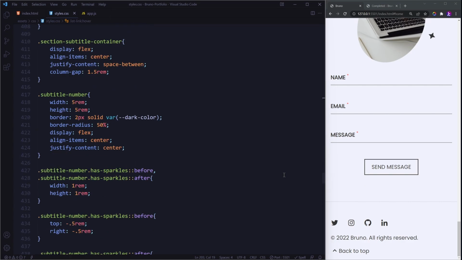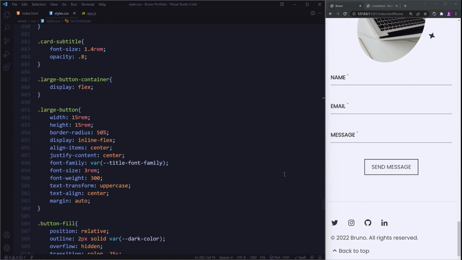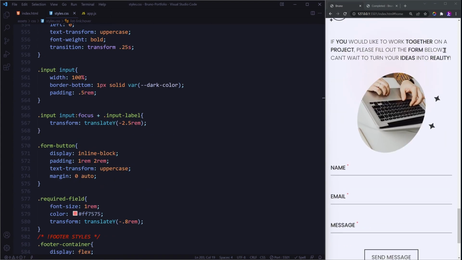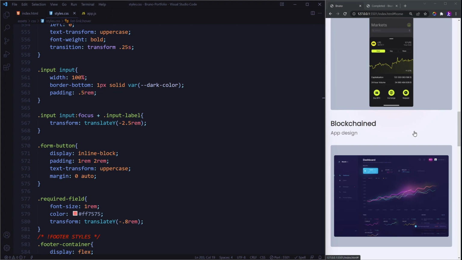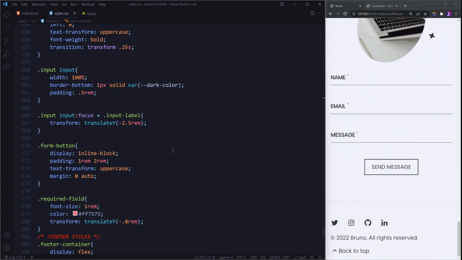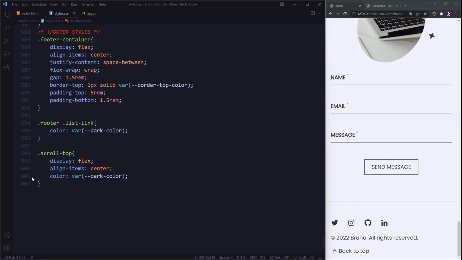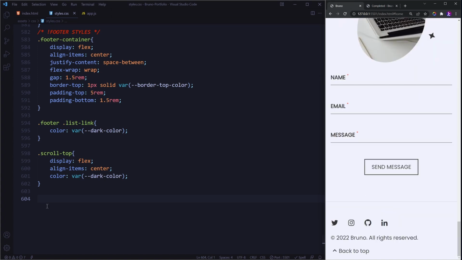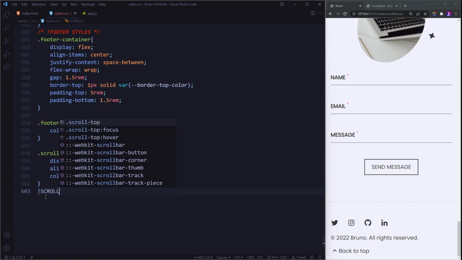So now comes the fun part. This is where we are going to style the project here with the media queries. Actually, before we get to the media queries, let's quickly just go ahead and style these scroll bars, because I almost forgot that I did that for this project here. It's going to be very simple though. Another comment, scroll bar.